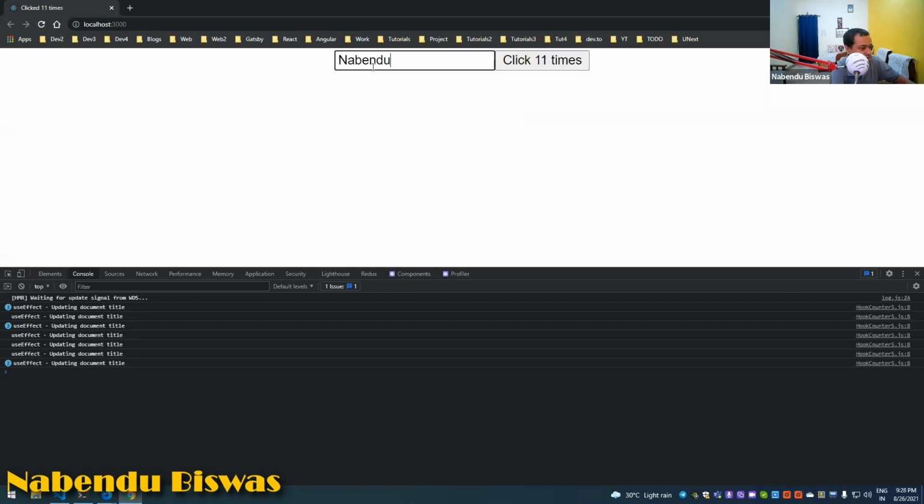Okay, so the conditional thing is done, the normal way is done, and now we'll see again a very important use of useEffect, which is useEffect only once. Means use the useEffect only once. Okay, let's do that.